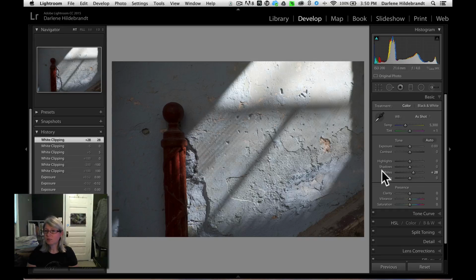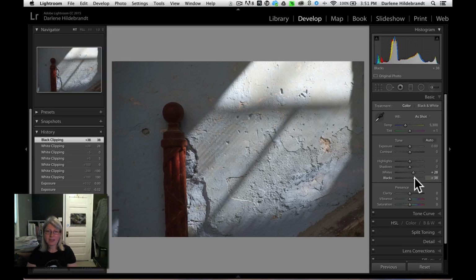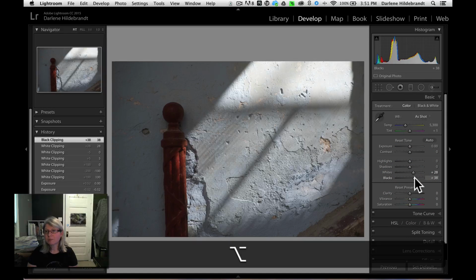Now all of the same things apply to the black slider going in the other direction. If I click Alt and click on it, anything it shows me here in a color or in black is a clipped shadow. In your image, if you get rid of all the clipped shadows, what happens is it tends to look flat. You need to have black in your image. That is the key to making your images have punch. I can't state that enough. This is another thing to write down.